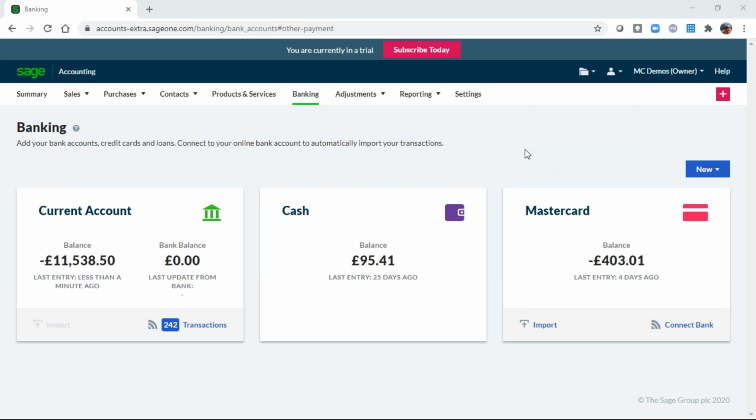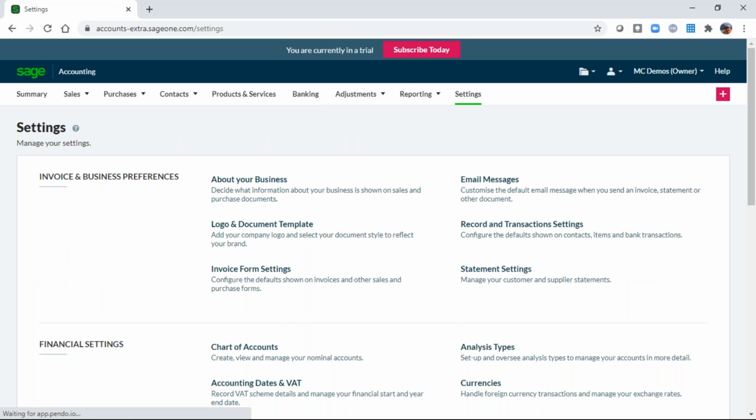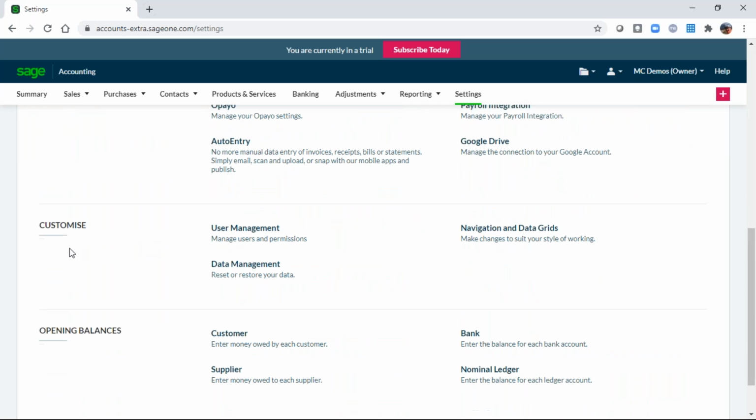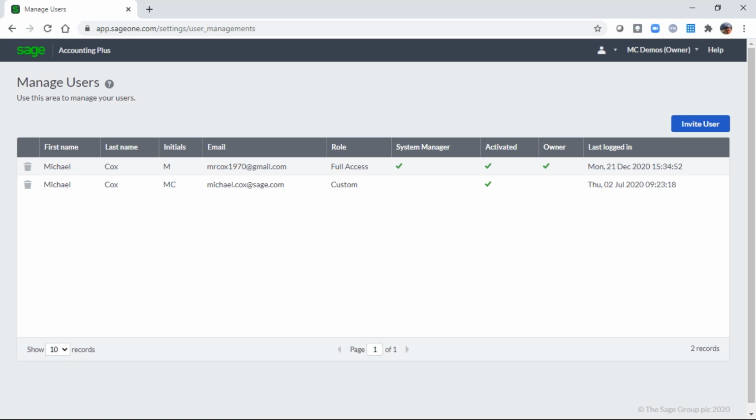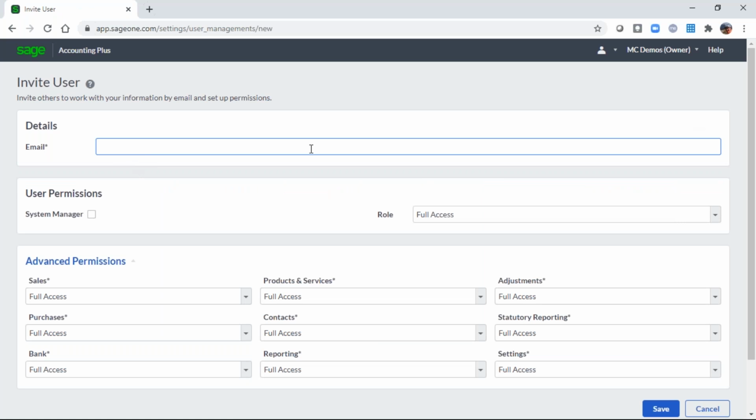So let's say you want to set up one of your colleagues first of all. You simply go into Settings. What we want to do is scroll down the list to the Customize area where we've got User Management. In User Management, we just click Invite User, and it would then just be a case of popping in their email address. You can, of course, pop into the Advanced Permissions area and you can choose what areas of the software you want them to have access to and which you don't.